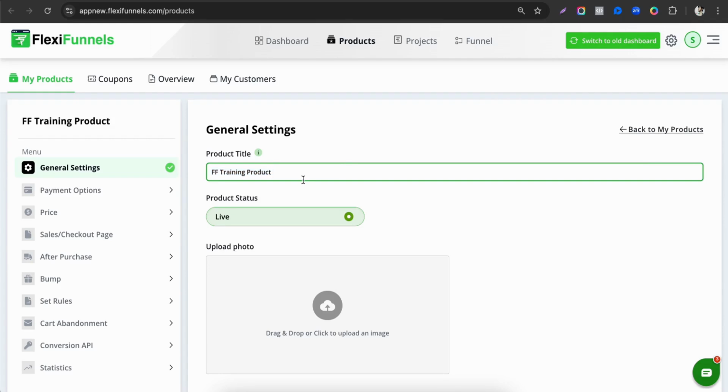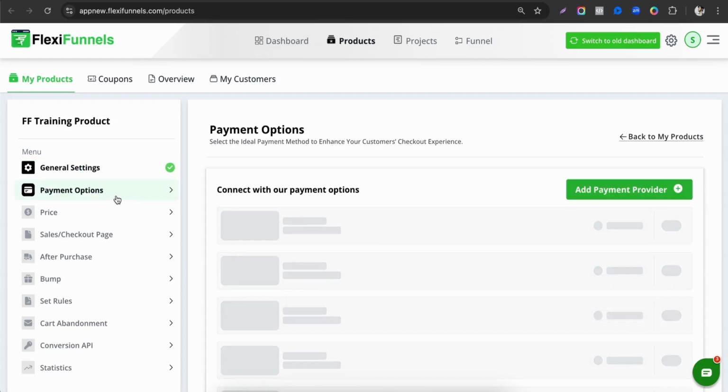What's the name of your product? Now we have to make it live. You can also upload the images if you want to, but that will be visible in here itself and in your FlexiFunnels dashboard. Okay? That's the first thing.